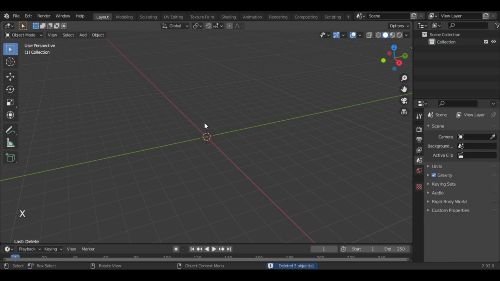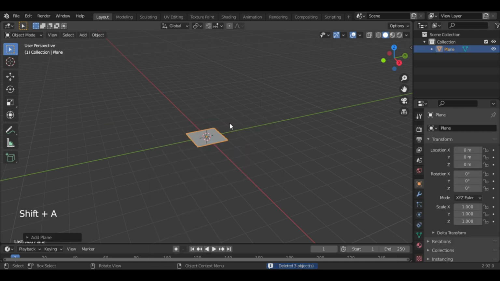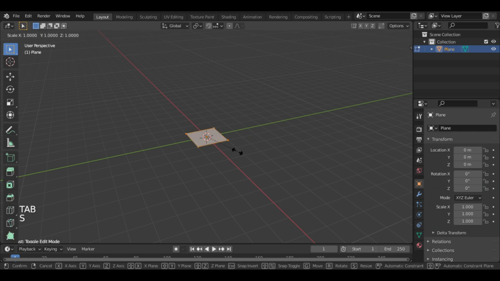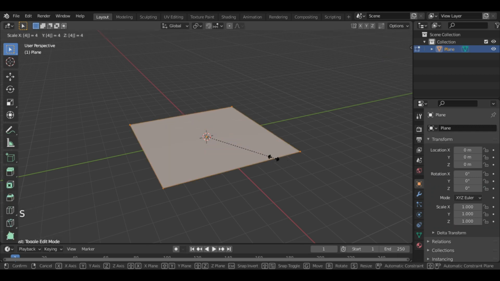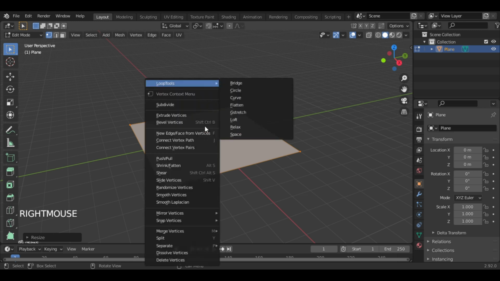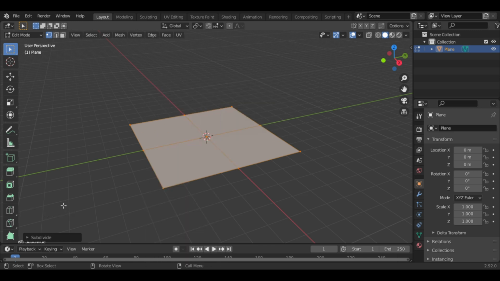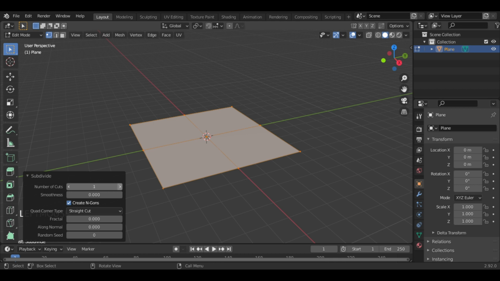First of all, I will delete the default objects in the scene. Then I am going to add a plane. Go to edit mode by pressing Tab and then scale up the plane by 4 times. Then subdivide it 3 times and unwrap it.